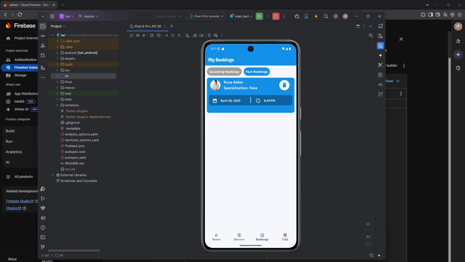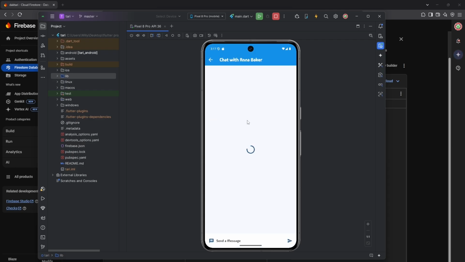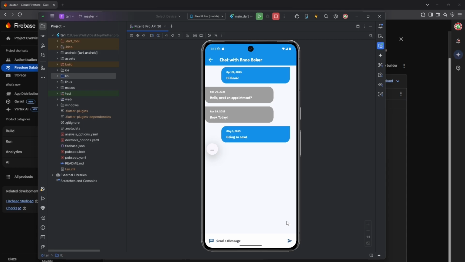So finally, if I go to chat, this is going to load the chats that I have made. As you can see, I made this chat with Brian, but I tried one with Anna Baker before. If I click on Anna Baker, as you can see, I sent her a message and she replied, and I can also send her a message again. If I send her a message, it appears here like that.